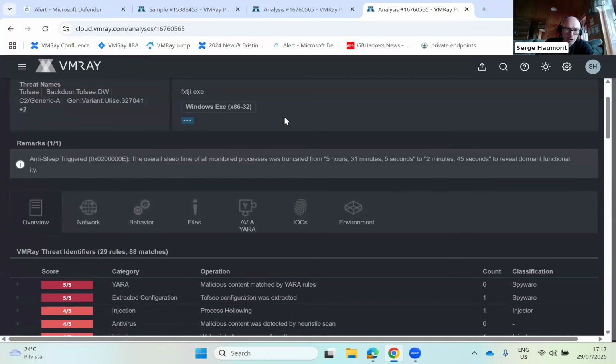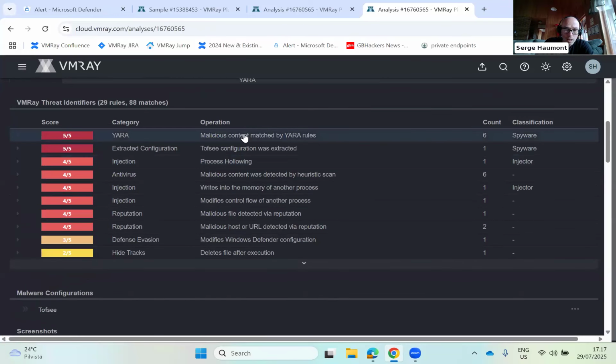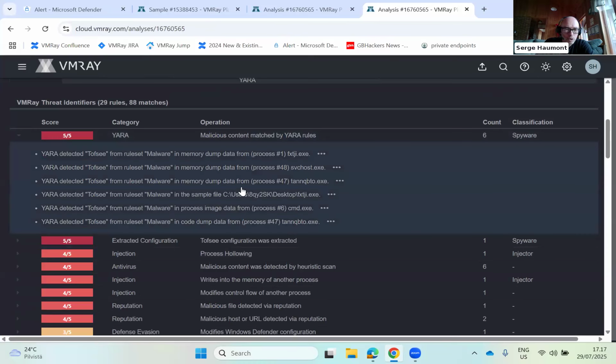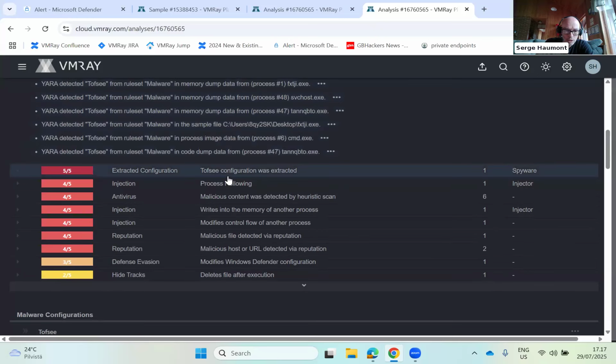Here again, you can see it's Tofsee. Now it's an exe, not a zip anymore. And now you can see a long list of VTI. One difference I want to highlight is that we use YARA, of course, on the sample file, but also on the result of the dynamic analysis. So you can see that we saw Tofsee in multiple places in the sample, in the memory dump, in code dump. That's a pretty good match.